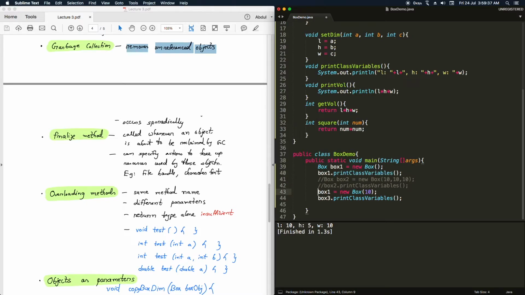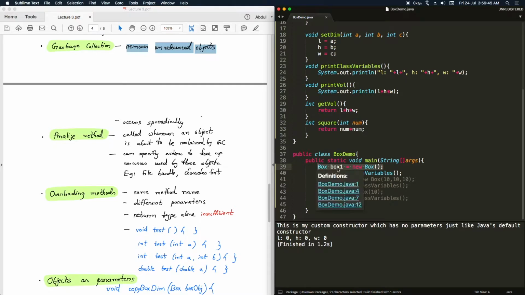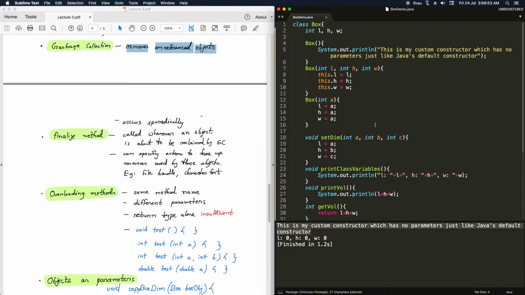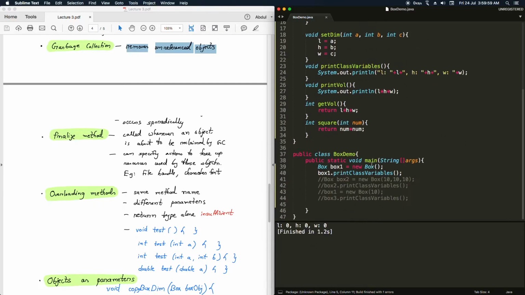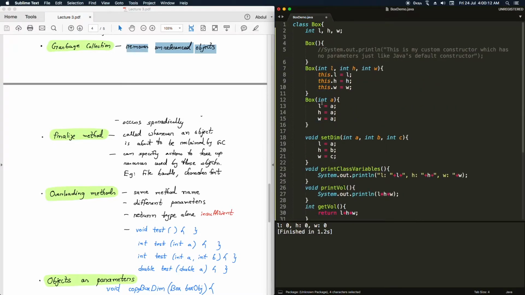So let us trace the first two lines of this code. I created a box object here and printed its class variables. My class variables were L, H, and W, and my custom constructor, which takes no parameter, was called. So let me uncomment this, comment this line. Now what I did here was create another box object using the constructor that has just one parameter. It takes 10 and assigns 10 to all the class variables, right?